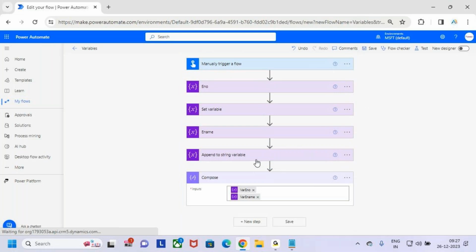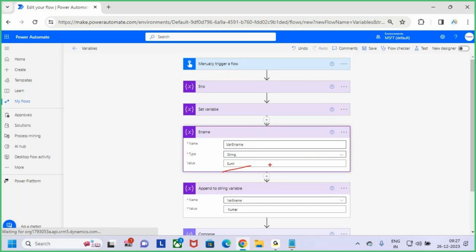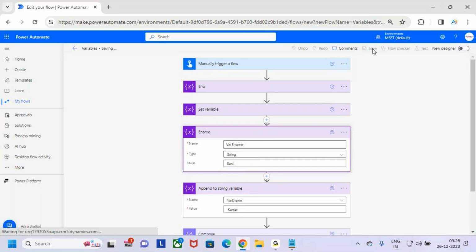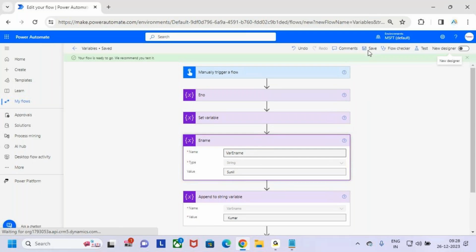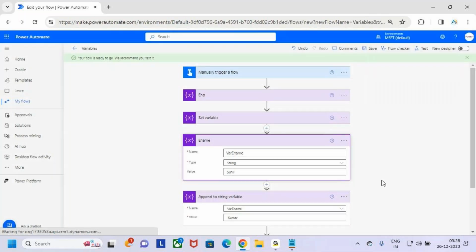Append to a string means: if there is any variable with string data type, and that variable is holding some value, and you want to append another string to that, go and use append to a string variable. Already Sunil is there. I want to add another string, that is Kumar. So let me go and save the flow. Test the flow. Click on run flow. Click on done.